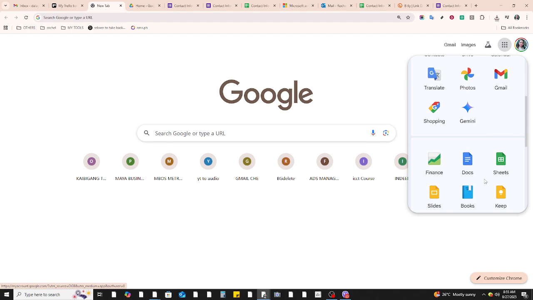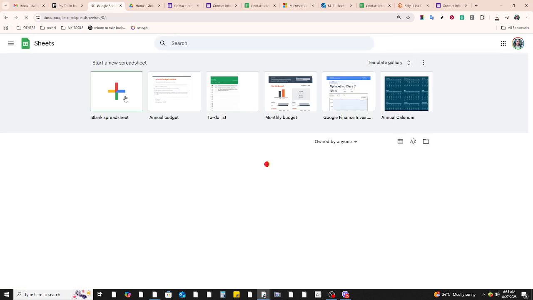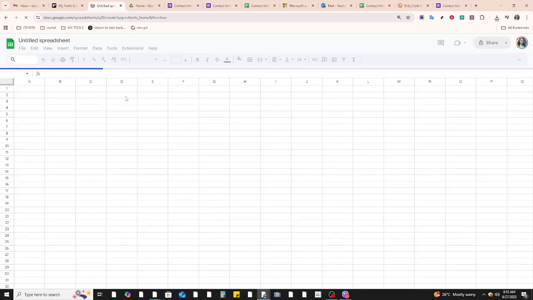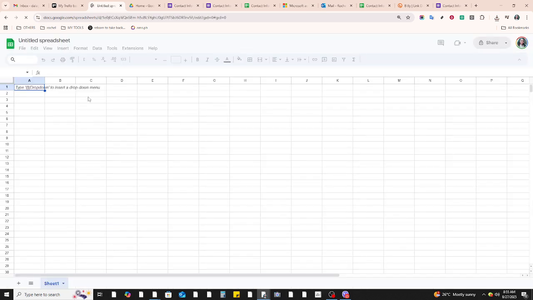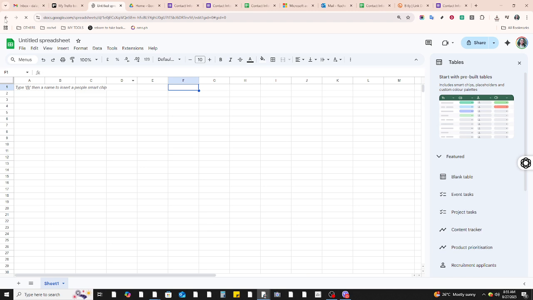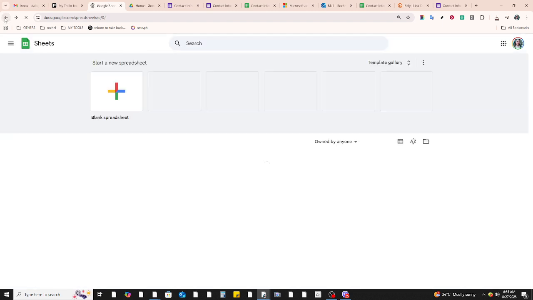Take a look at the left-hand side of the screen and find the plus new button. Click on it, and from the drop-down menu that appears, select Google Sheets. This action will open a new blank spreadsheet in a separate tab, ready for you to begin entering and manipulating data. Before you do anything else, it's important to name your spreadsheet to keep your files organized and easily identifiable.